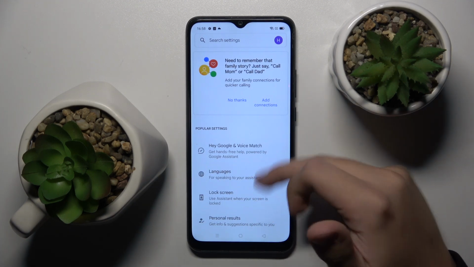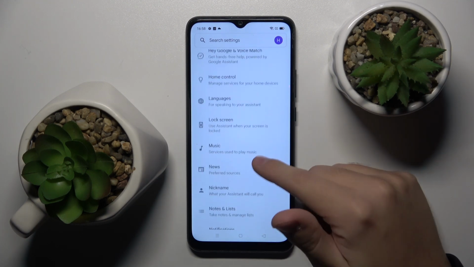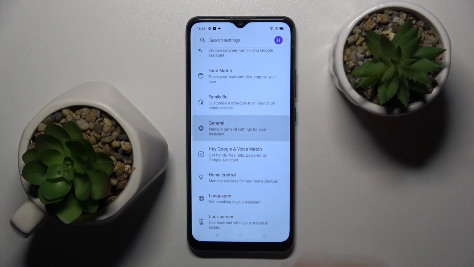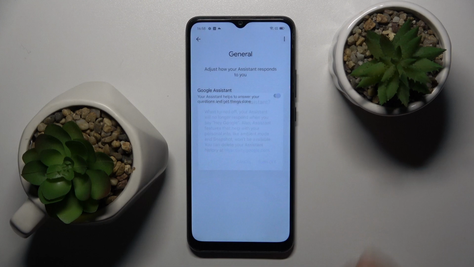Right here we have to scroll down and find general option. It's right here, and all you have to do is just click on this button and then turn off, and basically that's it.